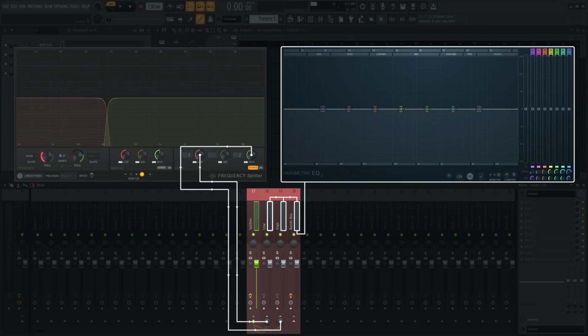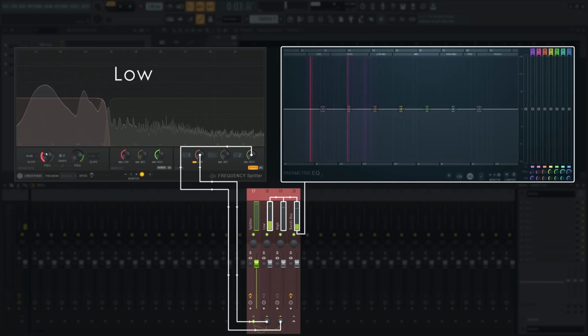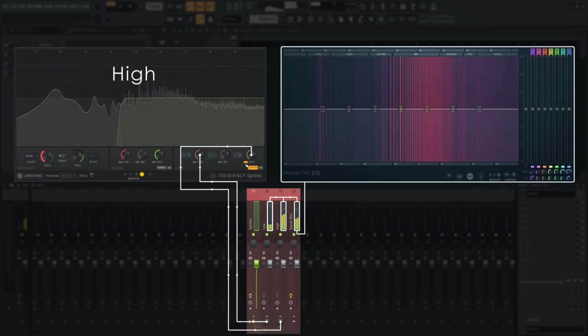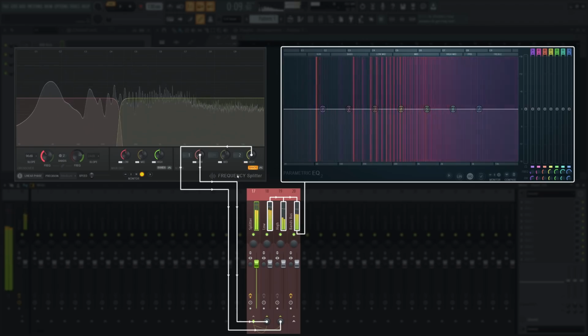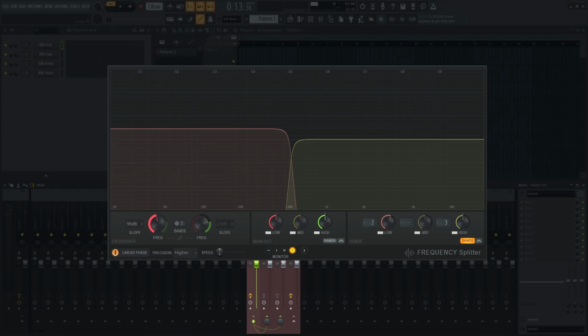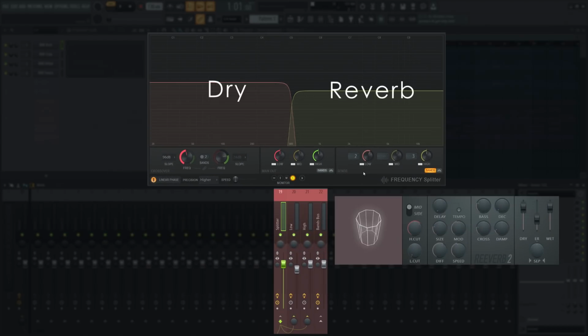Let's see some examples. Perform sidechain frequency splitting. Here we've split audio into two frequency bands, low and high, and routed the bands to separate mixer tracks using the output controls. Frequency Splitter is also perfect to sidechain out the high end for effects like reverb to avoid muddying the low end.